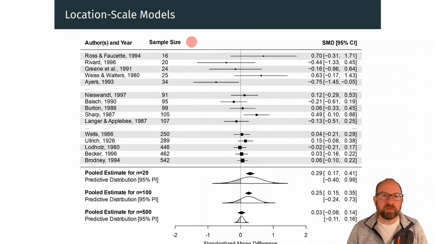This forest plot shows parts of the studies that were included in this meta-analysis. We see small studies up here, medium-sized studies here, and very large studies down here. And based on the location-scale model, I estimated what the average effect is for studies of size 20, 100, and 500. And also we can see how the predicted amount of heterogeneity differs across these sample sizes. So very large studies tend to be much more homogeneous than small studies.